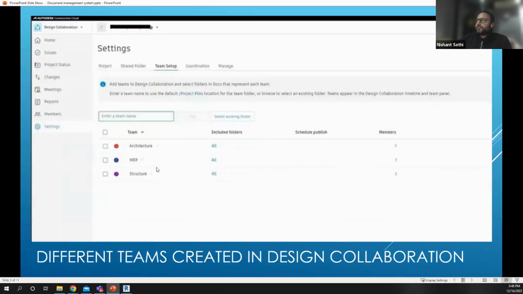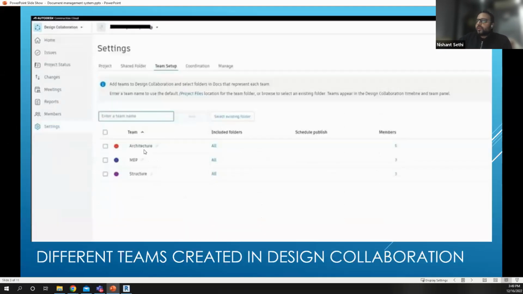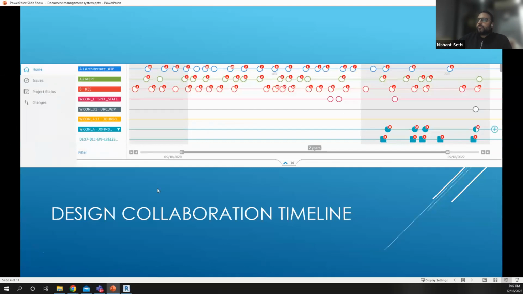So now, going through the rest of the aspects. This was the introduction to BIM 360 with all the folder structuring, and now proceeding on with the design collaboration. The portion which I showed you was document management. Okay. As we proceed, the tab you see here is the design collaboration tab, and this particular slide is about the design collaboration timeline.